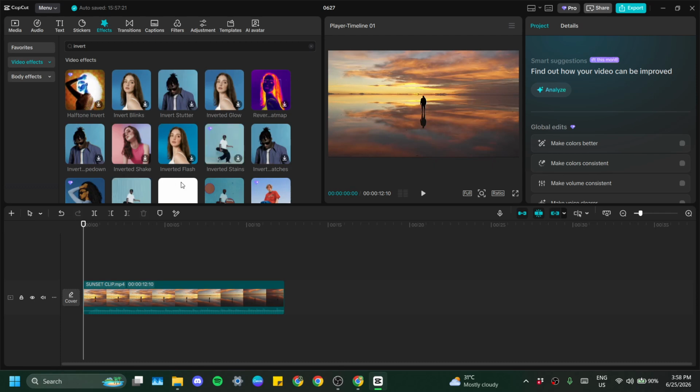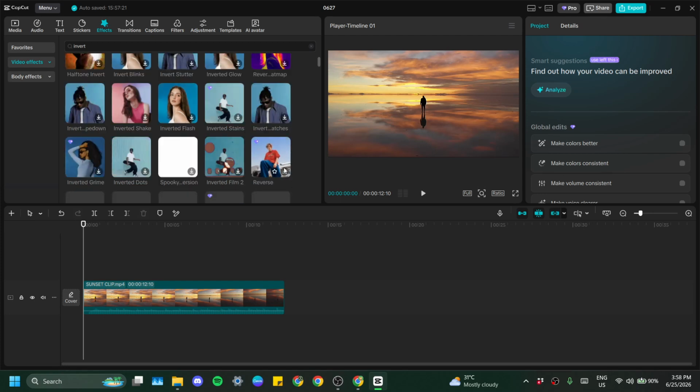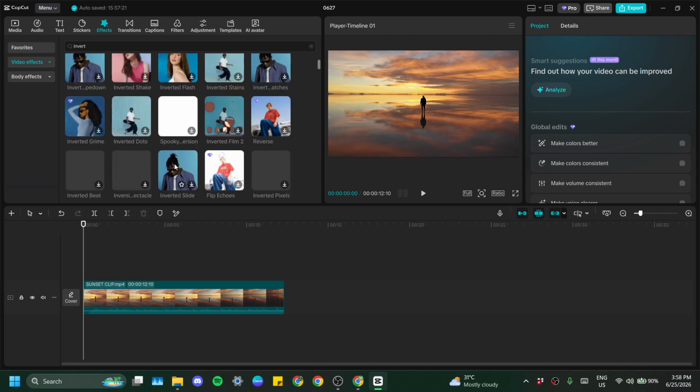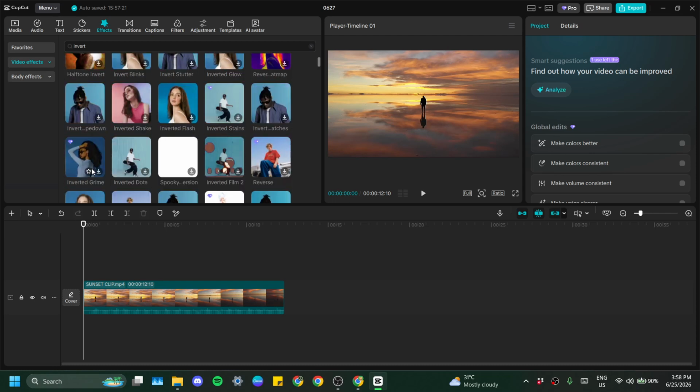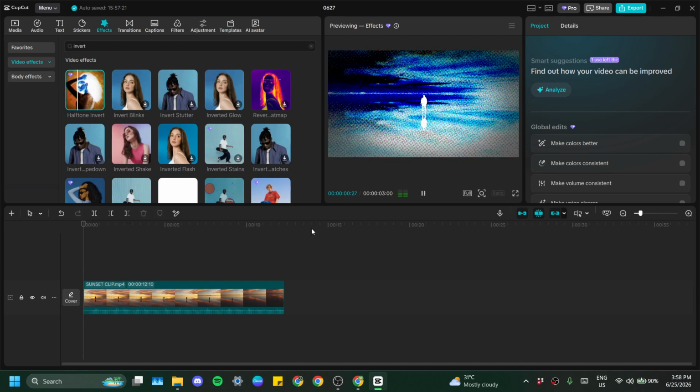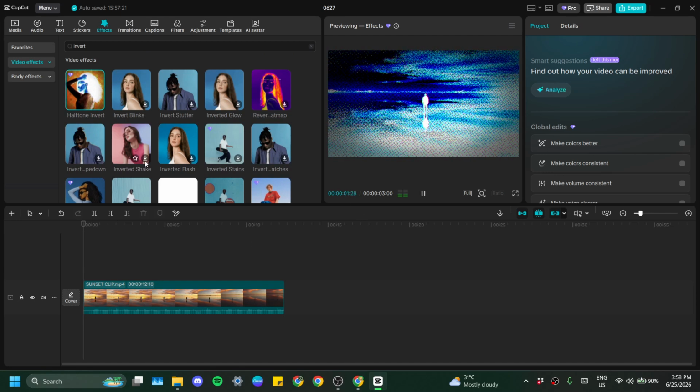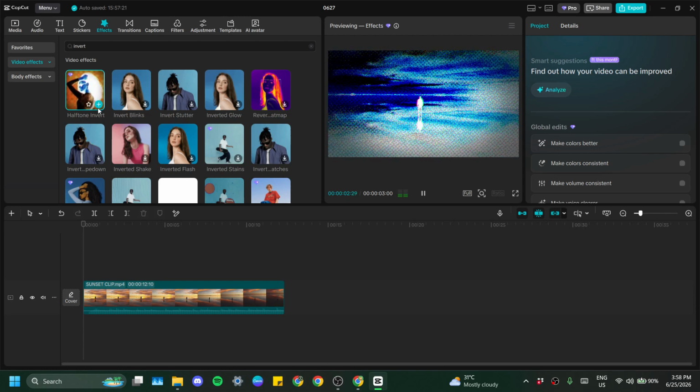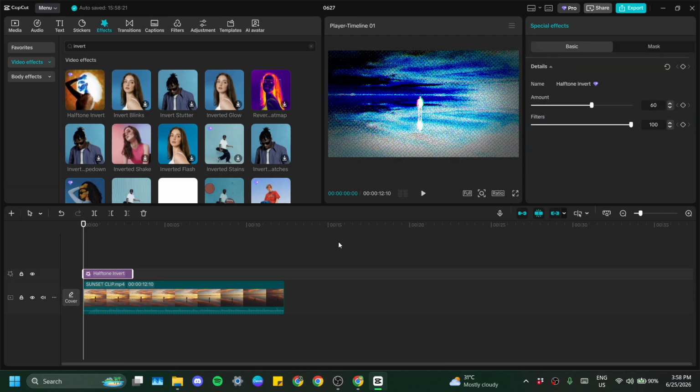After that, you can fine-tune the effect to get exactly the look you want. Click on your video clip in the timeline so it's selected, then move over to the top right Properties panel. In that panel, look under the Video section and then open the Effects area. Here you should find the control for the effect intensity, usually labeled something like Filter or Strength. Drag the slider left or right to adjust how strong the inversion appears.